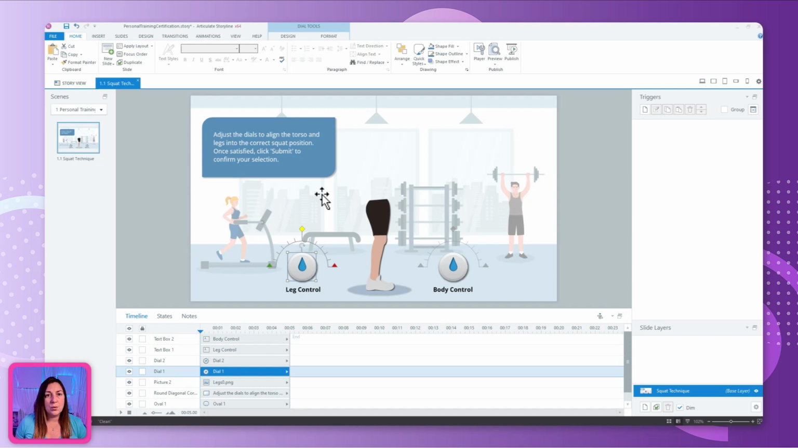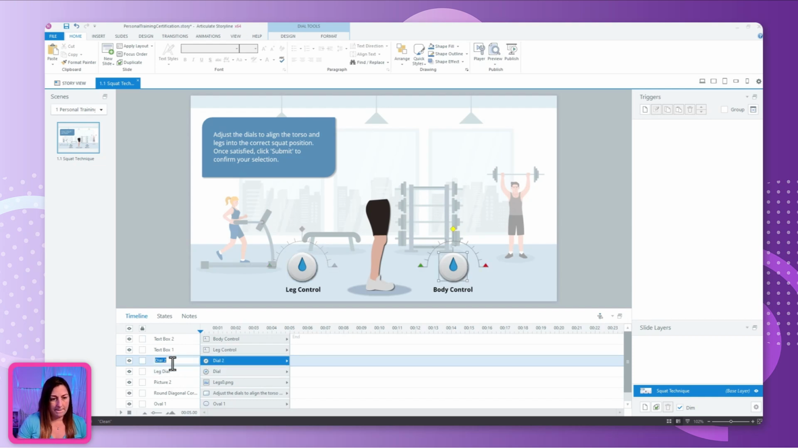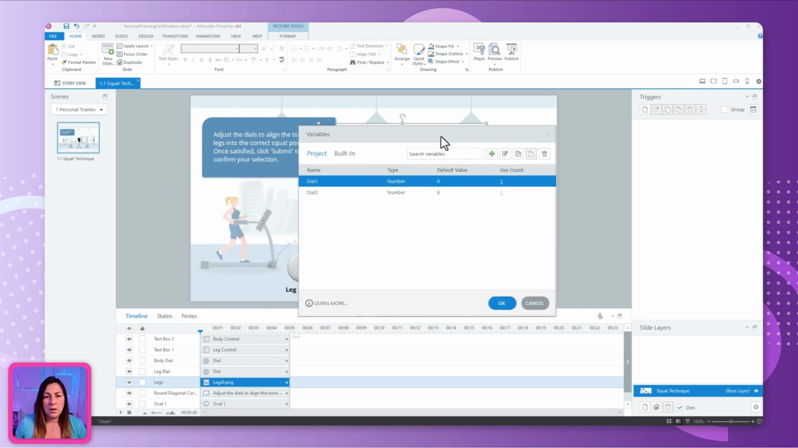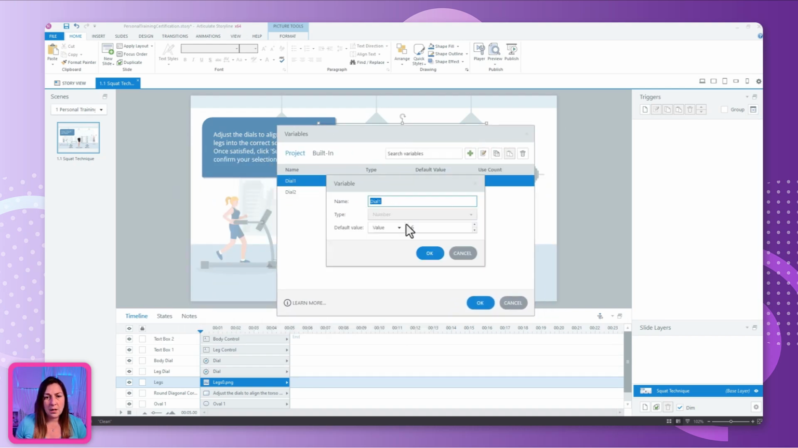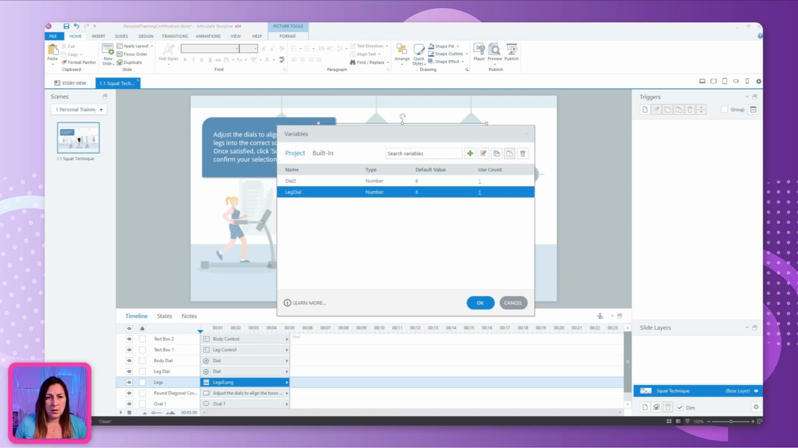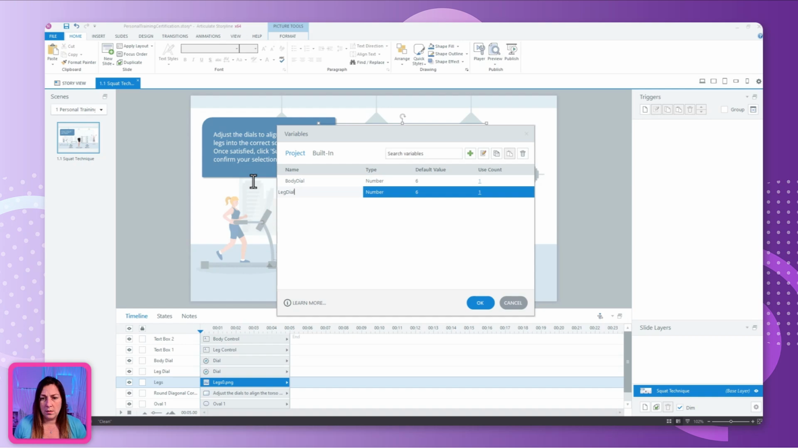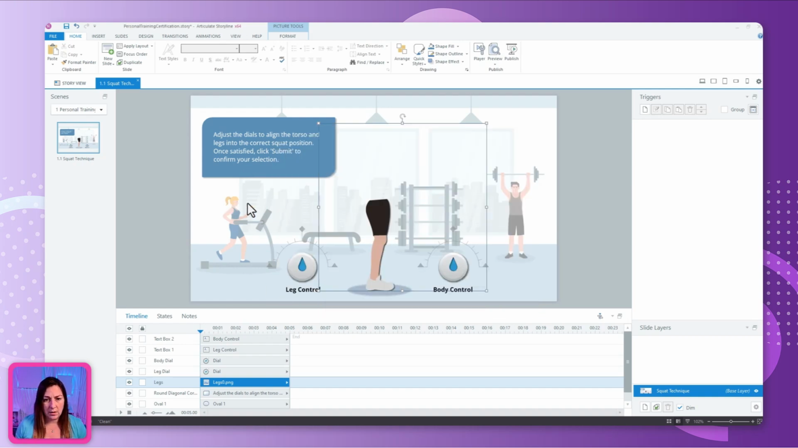Okay, so we've got our leg control and our body control dial. If we click on our leg control dial, let's name these: leg dial, body dial, and legs. Let's also edit the variable for dial name. Let's name this one leg dial, and this one body dial, just so we keep it all straight as we're making our triggers and everything.